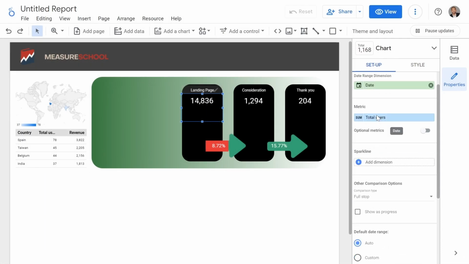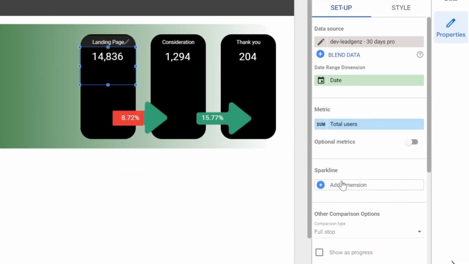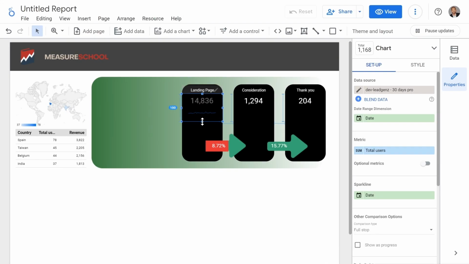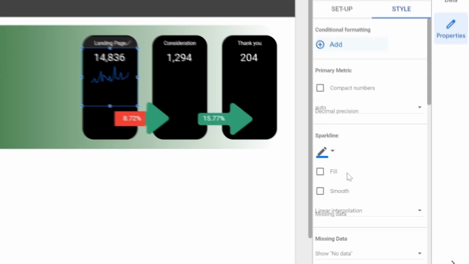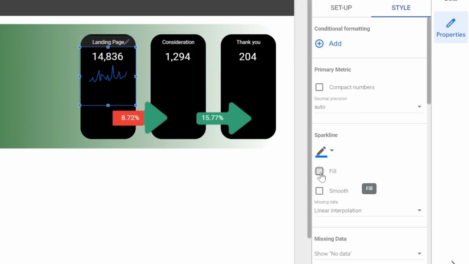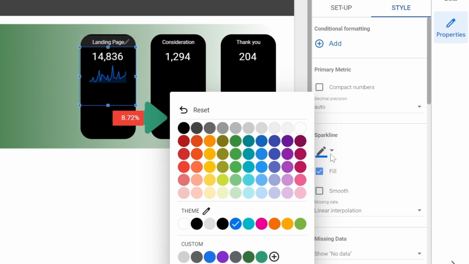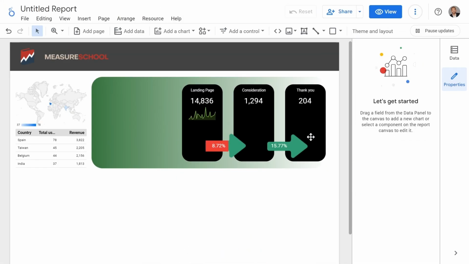So select your scorecard, and here in the setup, go to sparkline, and let's use date, and let's increase this a little so we can see our trends a bit better. Here you go. Go to style, and I'll change the color, and let's fill this so we can have some density, and I'll change the color to green, and do the same for the other scorecards.